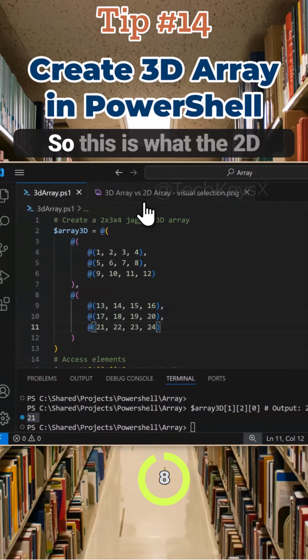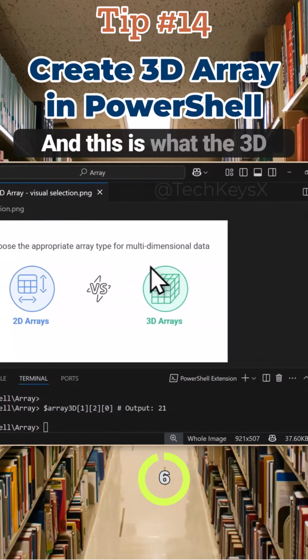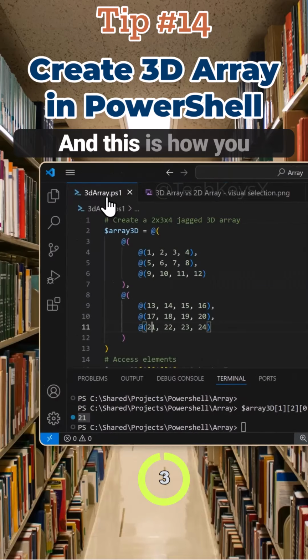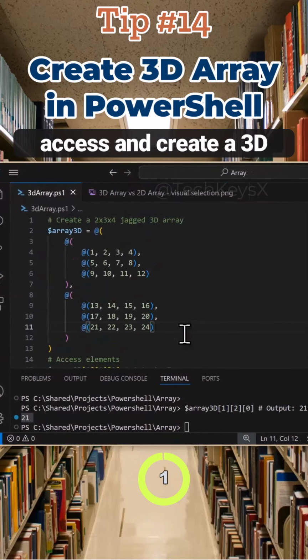I hope this makes sense. This is what the 2D array looks like, and this is what the 3D array looks like. And this is how you access and create a 3D array in PowerShell.